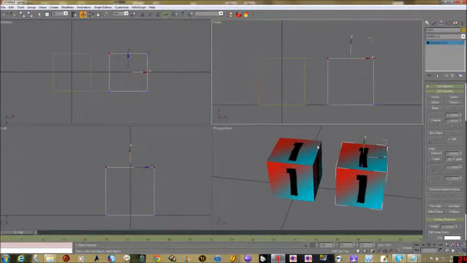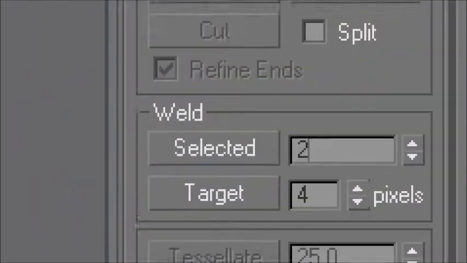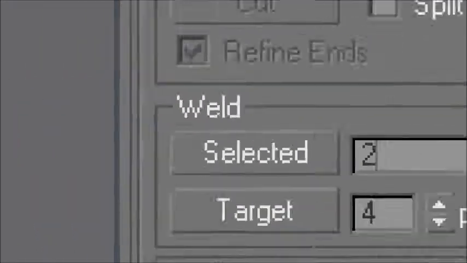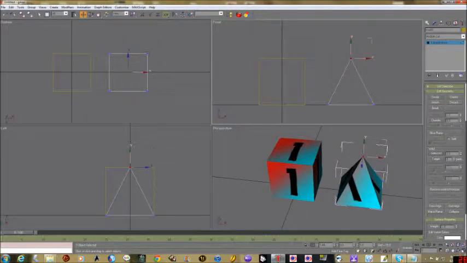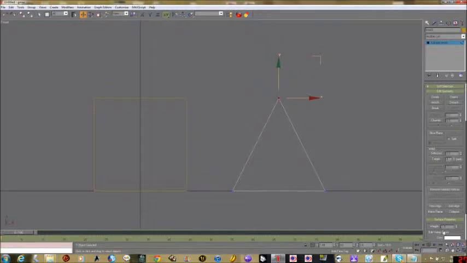So what I need to do is change that number to be something else. Well, this cube is like 1 meter across, so if I say 2, that would, in that box, and click the selected button under weld, that'll grab all those dots and glue them right together. And now, oops, wrong view.